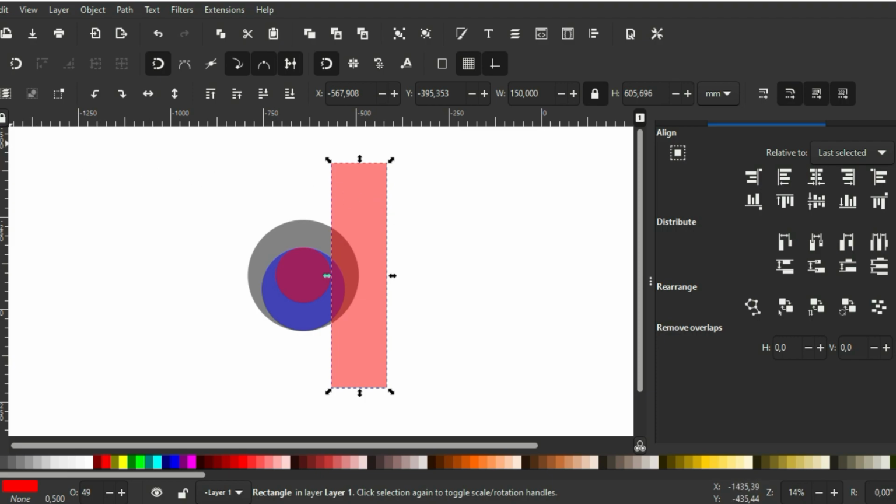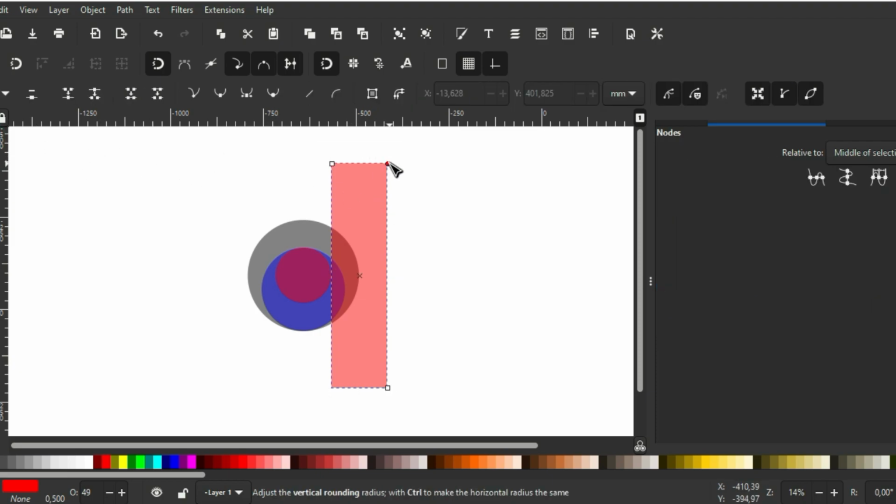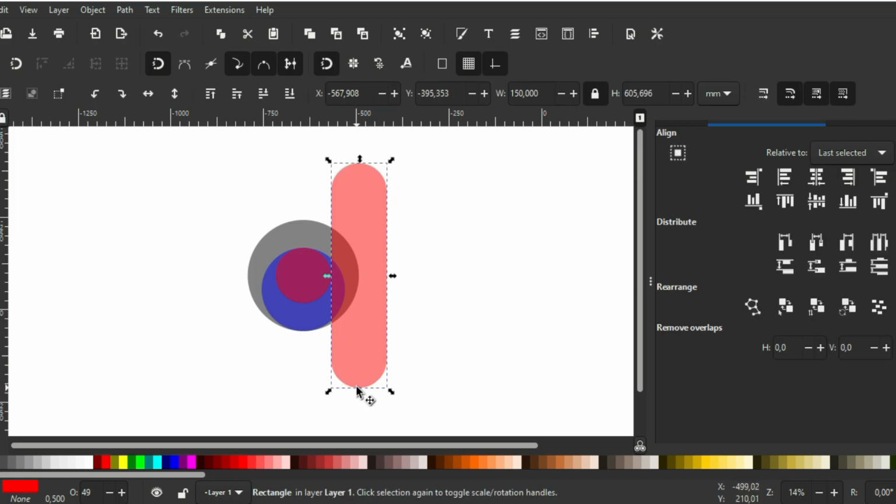Left-click on the rectangle, press N. You should see a small circle created on the top right corner. Click on it and pull it down. You should end up with a rounded edge rectangle.